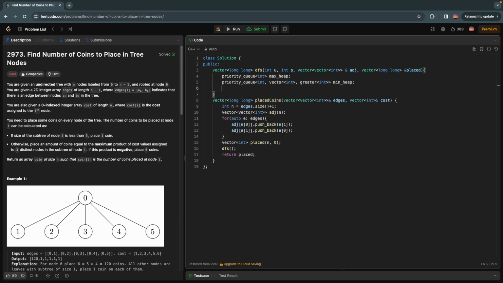Now since we have defined these two heaps, the first step is to insert the current cost. It means the cost of the node at which you are standing. So max heap dot push cost. Oh, we have to also add cost here. So let's add cost.